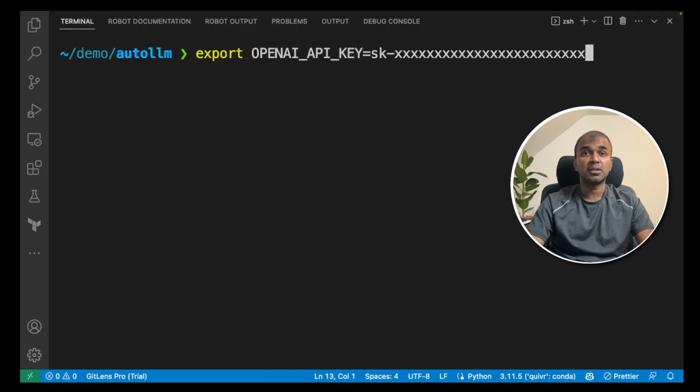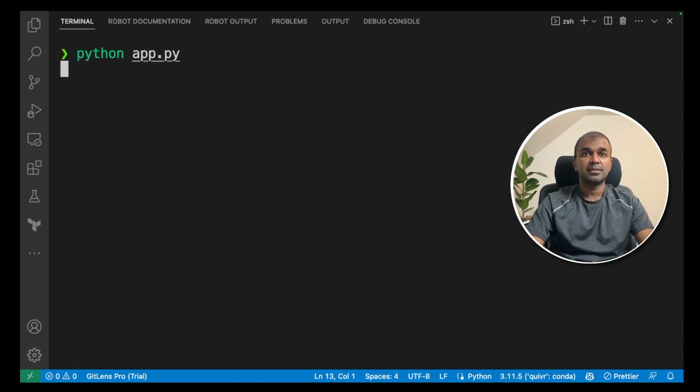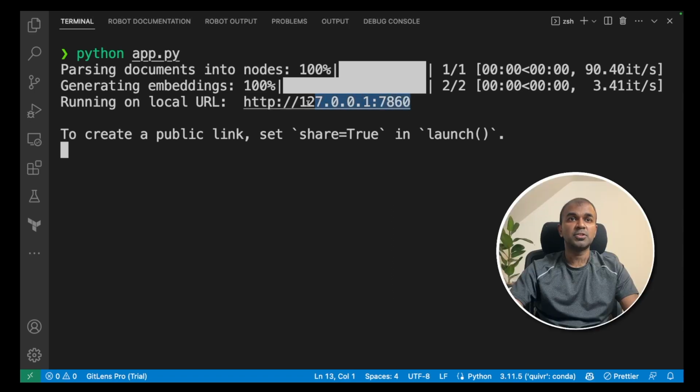To run this code, go to a terminal and export your OpenAI API key, which you can generate from the OpenAI website, and click enter. Next, type python app.py and click enter. This should automatically start our Gradio application after embedding completes, which you can see from this. Now you have a URL to go to, which is port number 7860.